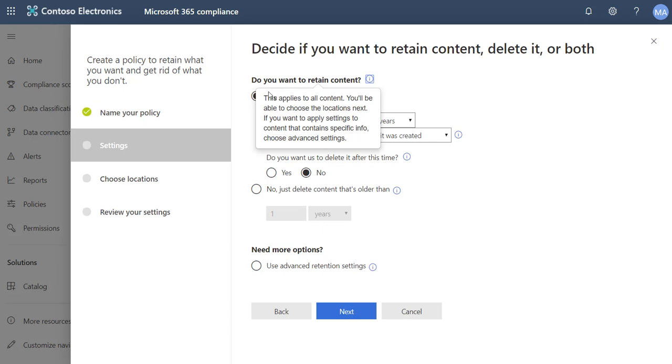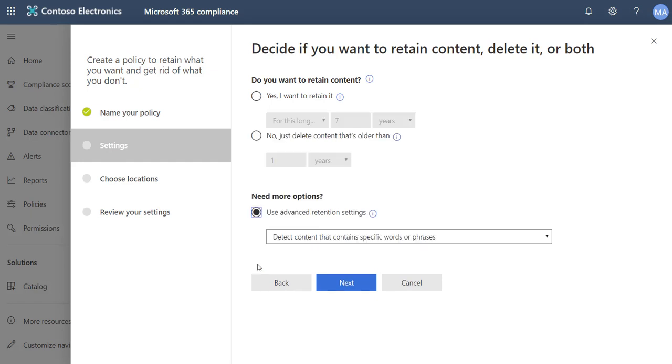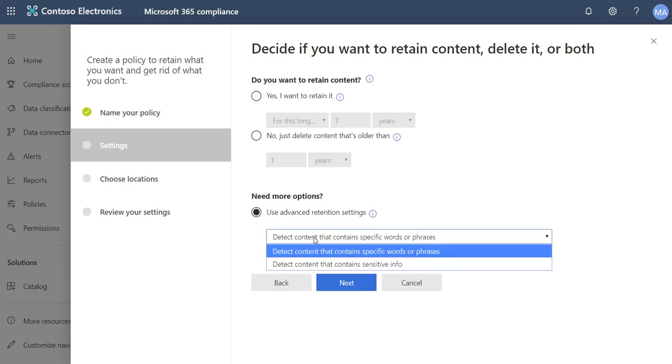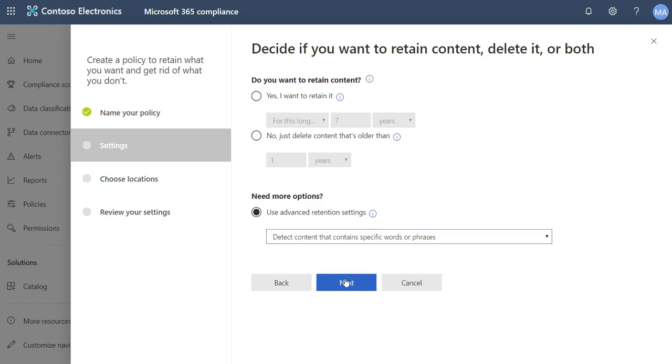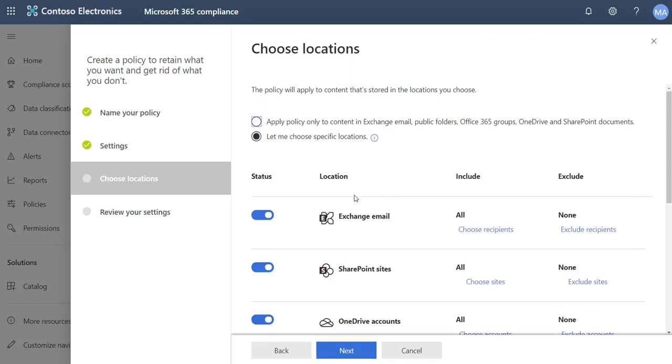We then need to define, are we going to retain content? We get a little help bubble show up. And we can say for how long we're going to retain it, or in the case where we actually do want to retain it forever, we can set it for days, months, or years. And then we can decide what happens when that retention period has expired. Do we want to delete the data? And then we have advanced options where we can look at particular words or phrases or sensitive content. Read more about sensitivity labels in the article, and you can include those in your retention policy.